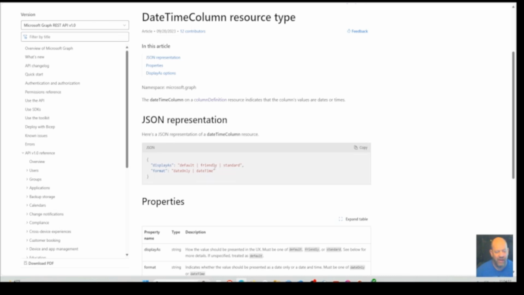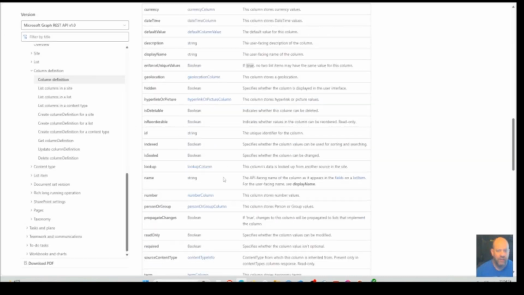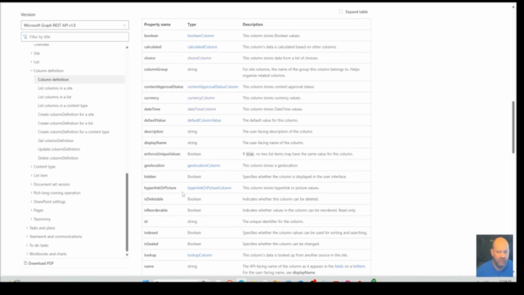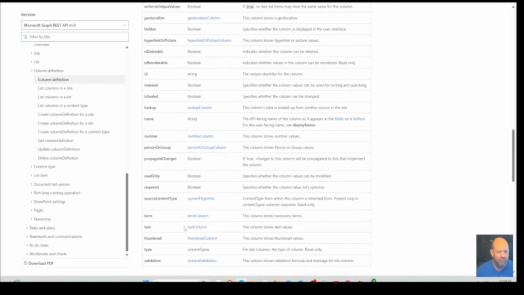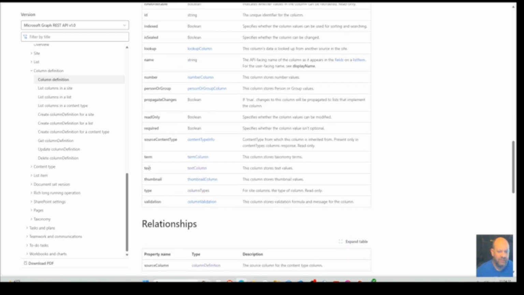Friendly is okay, but if you're trying to figure out what the date of something is, I'd rather use standard. And then you got format. You can either do date only or date and time. That's where you select if you want date and time or just date. I'm not going to go through all these, but as you can see in here, you can look all these up, and I'm going to do one more and then we're going to go back to where I was. Text. As you know, there's two kinds of text columns.